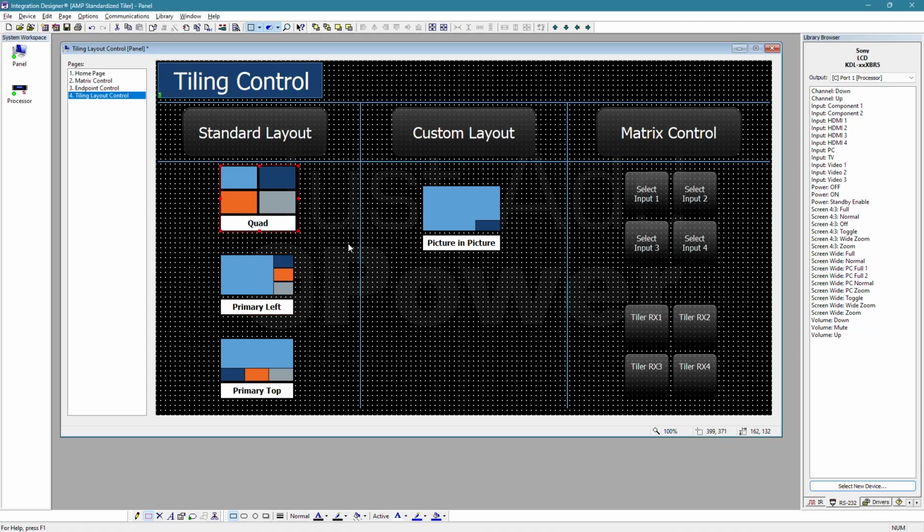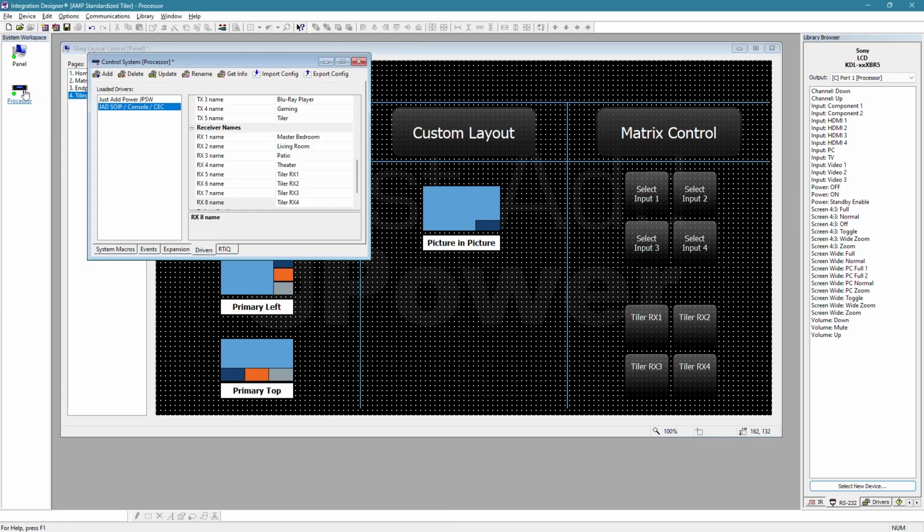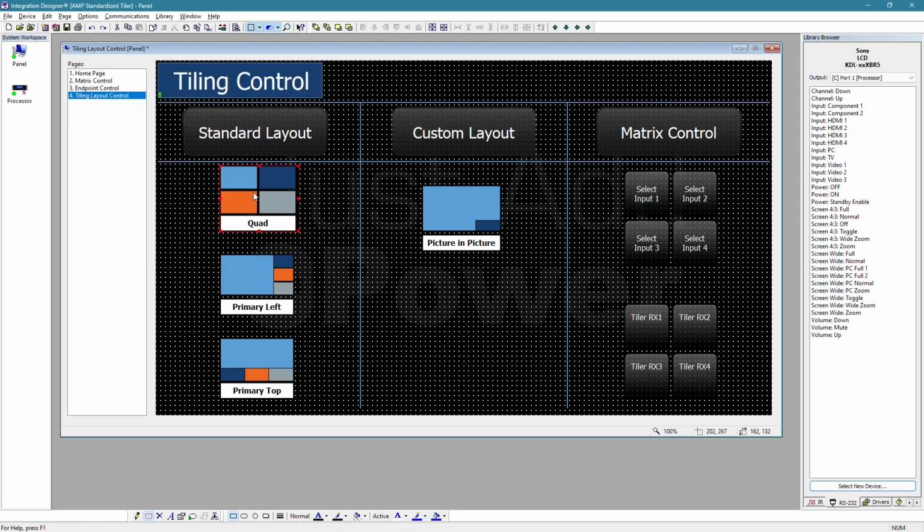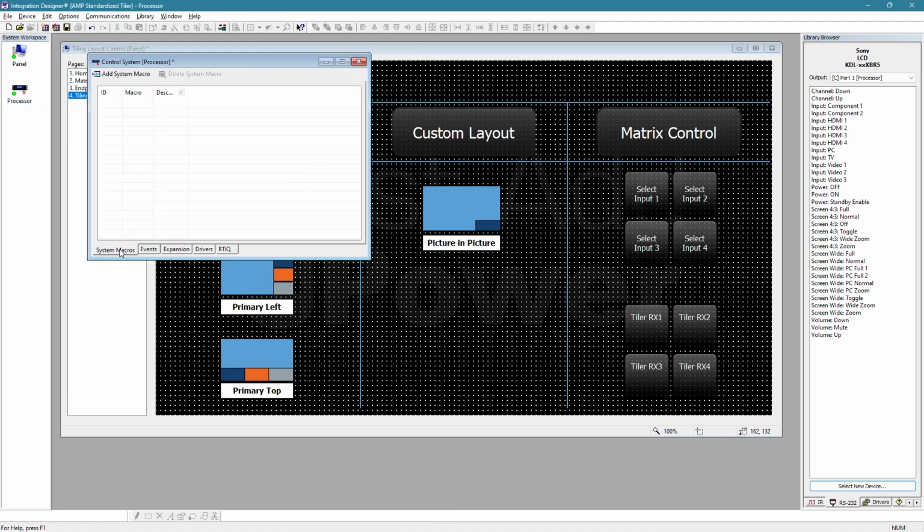So we want to build this quad layout. We want to make it so when the user presses this button, it's a big old invisible button sitting on top of this picture, we want the tiler to go into a quad layout where we'll see 1 picture in each corner. And I like to do tiling layouts not on the buttons themselves, because you might want to use this quad layout in a couple of different places. I like to do them as system macros, because then we can change it in one place and we just reference that macro. So we're going to add a system macro.